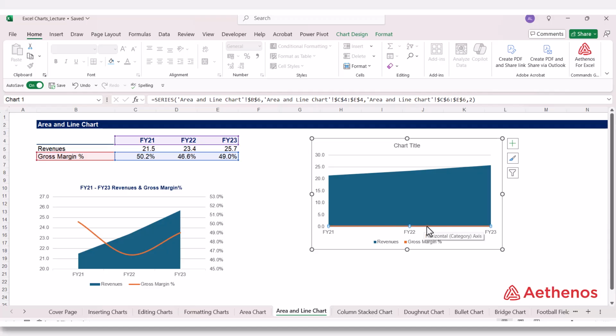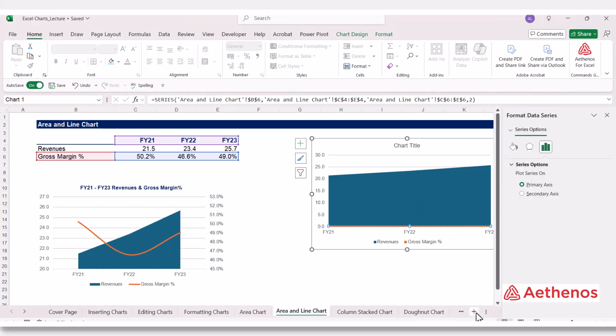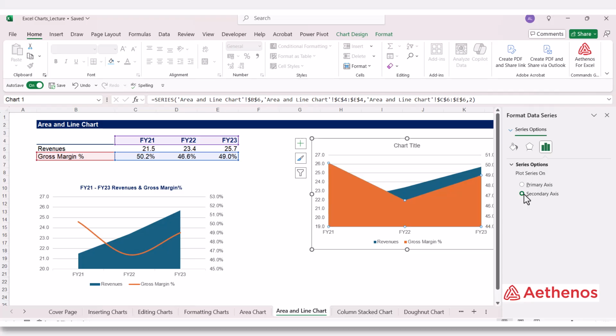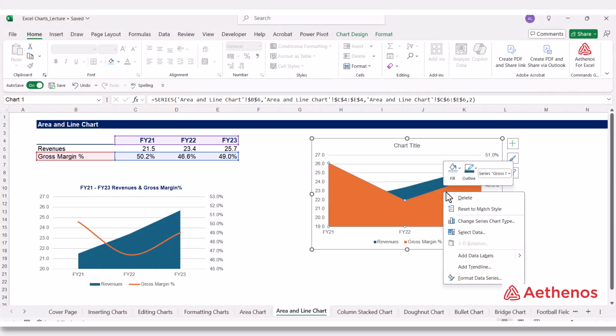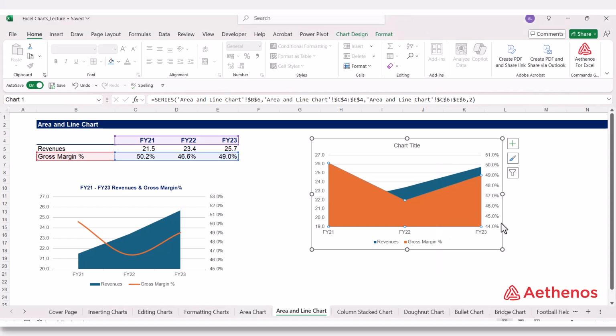Now we'll select the gross margin data series. That's the orange one, the line like this. And go to format data series. And now what we need to do is make it secondary axis like this. Make it was primary axis, we make it secondary axis. Now it's still an area chart, so we will select that again, right click and change series chart type.